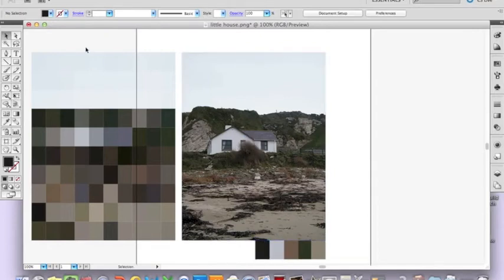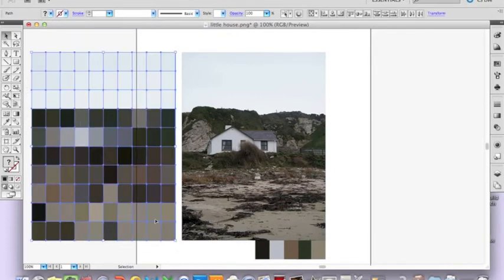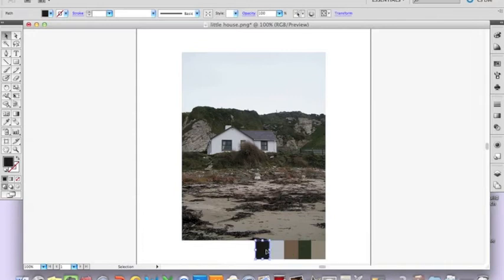Okay, so then once you've got your colours at the bottom, what I like to do is just get rid of these. So if you just drag around them to select them all and just delete them out of the way. And then I like to select the swatches along the bottom, so you just hold down Shift and click along, and then hold down Shift again and just drag them over.